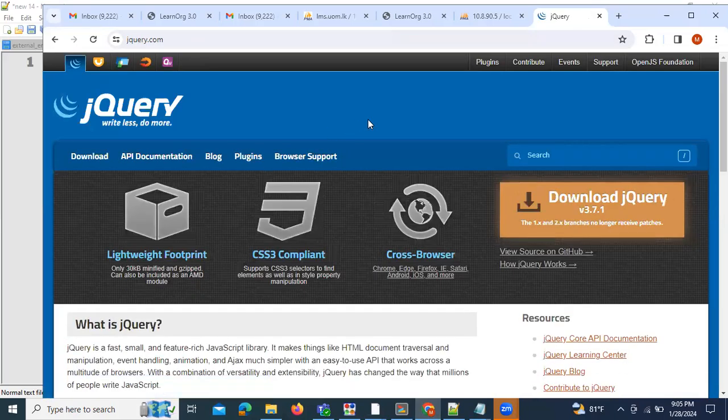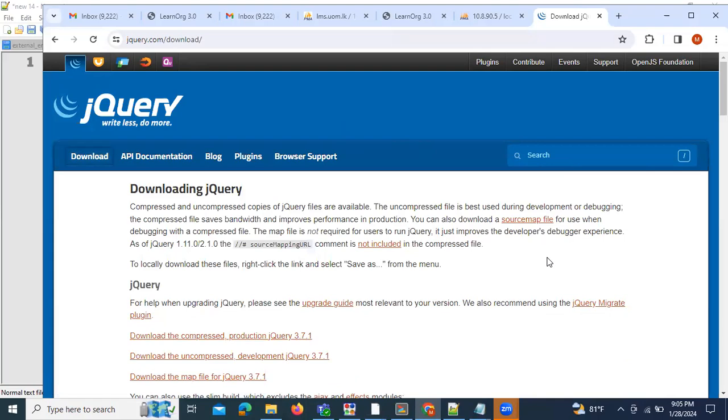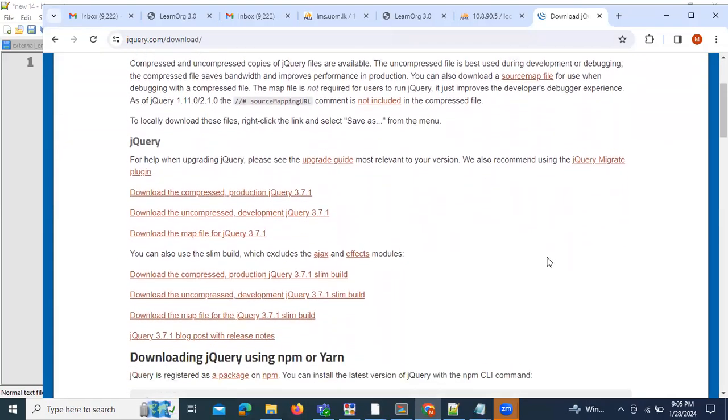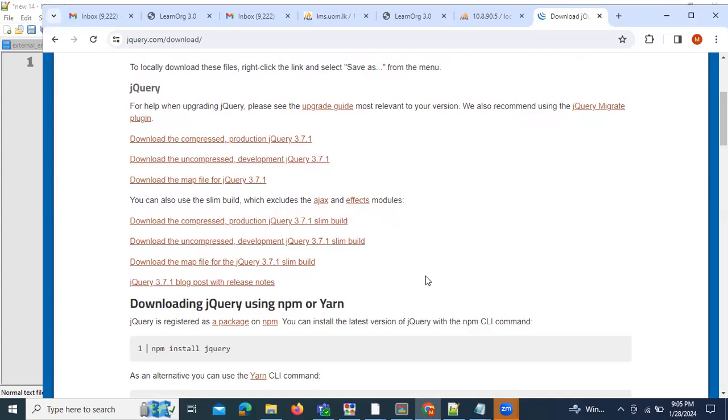So when you click on that, you will go to the library. This is the jQuery library. Then simply go to this download jQuery. Now the latest version is 3.7.1. Just click on this jQuery download link. After that, you'll be seeing some links. Here you will see compressed and uncompressed. Whatever you download, nothing to worry.